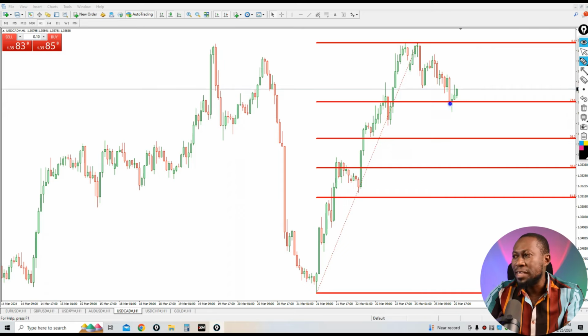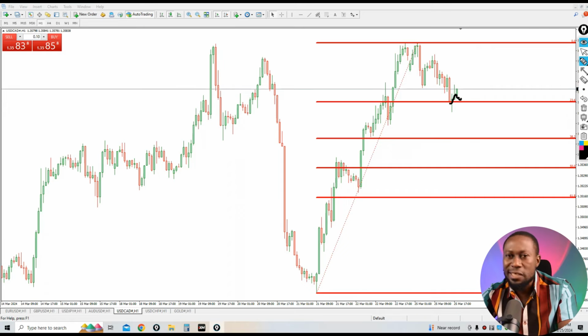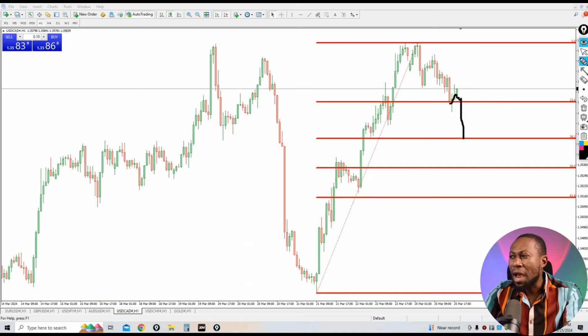Now, if the price breaks this level 23.6 eventually, I'll pay close attention to what is going to happen on 38.2. And if the market holds in that zone, I'm going to enter a buy trade from there and set my profits on 23.6. Super simple. This is what you should be doing from time to time in order to maximize good profit.